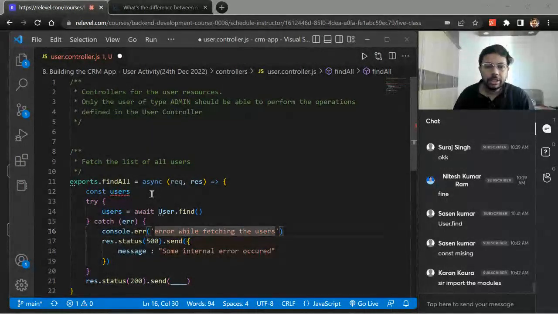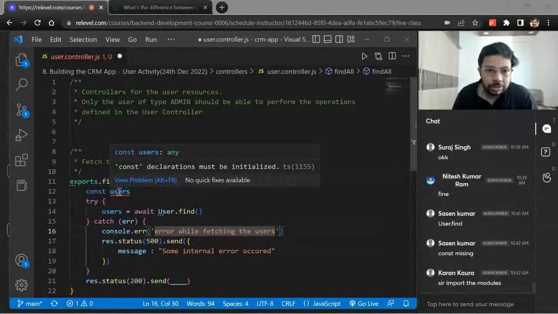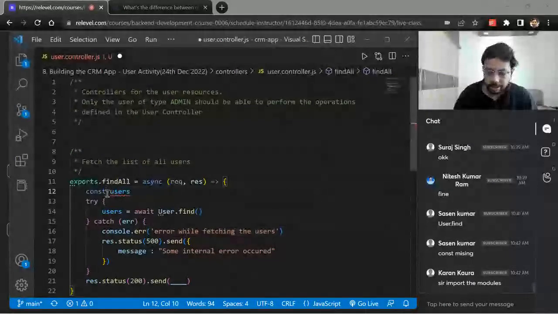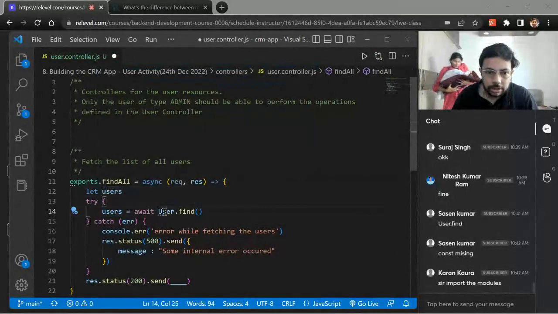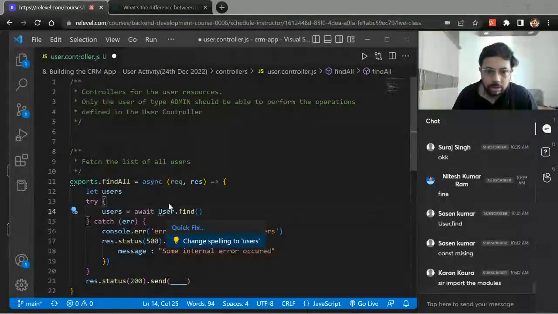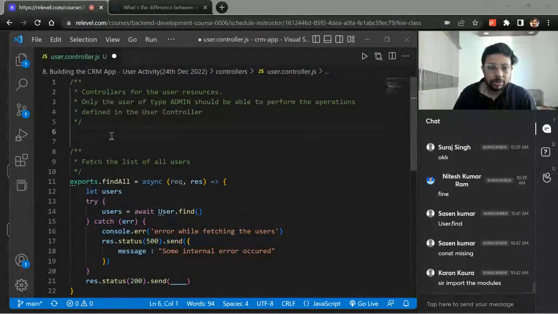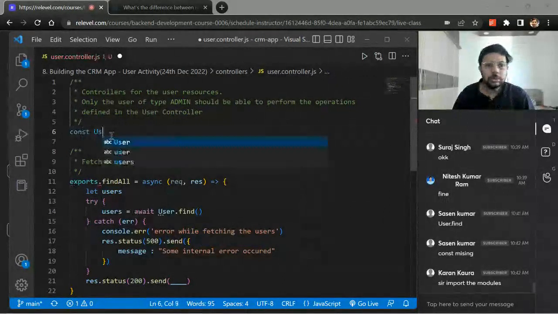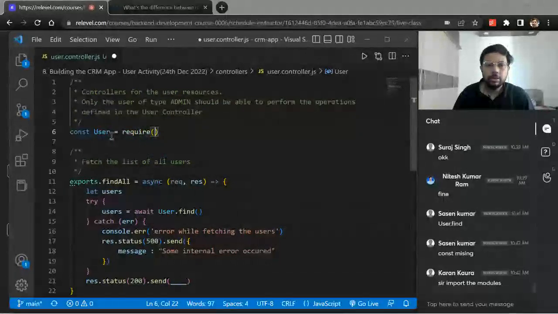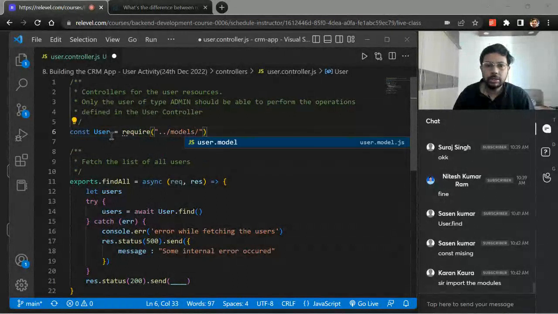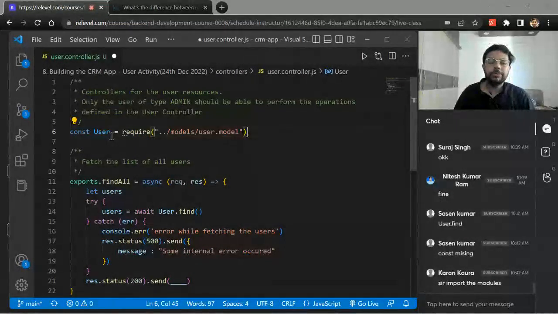And now what else? What are the things that I need to import? What is the problem with this guy? This should be let. And this user guy should be, no. Just come here and do const user is equal to require dot slash model slash user model. Okay, we have imported things.